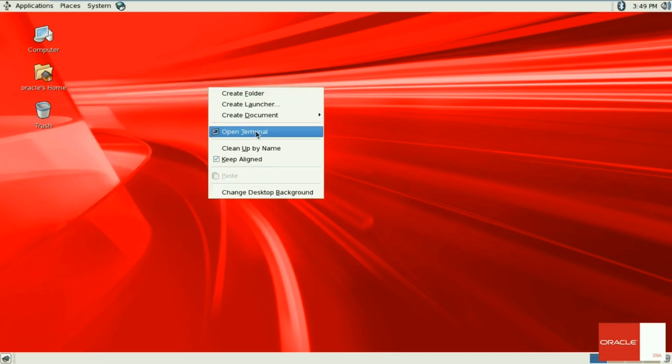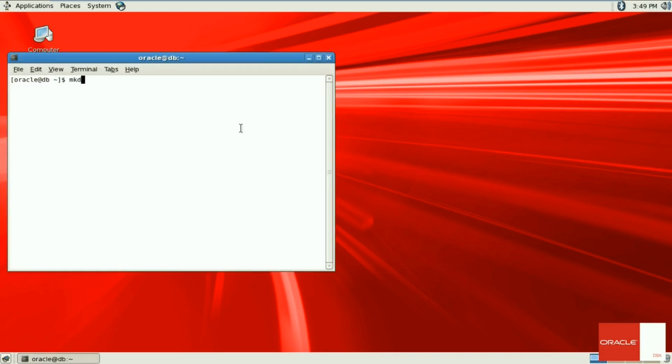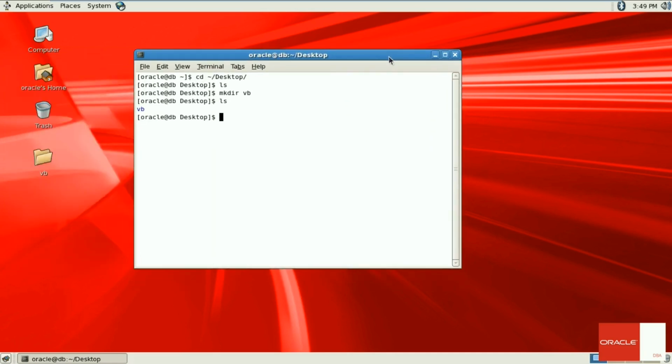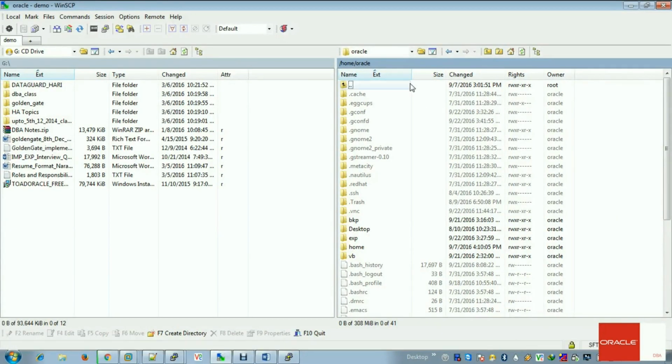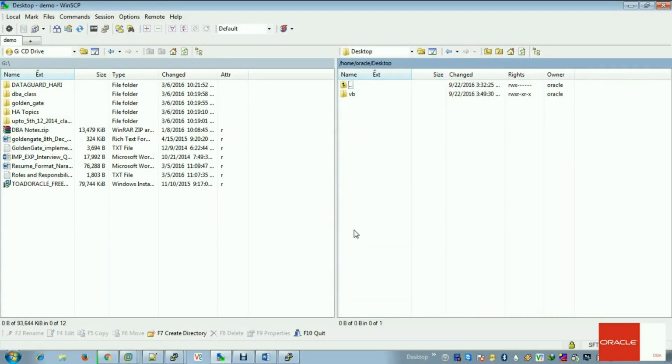So I am creating here mkdir, go to the desktop, yes, mkdir vv. See, here the folder is created. See, this is my folder. Now it's updated on the WinSCP. Go to the desktop, this vv is created.